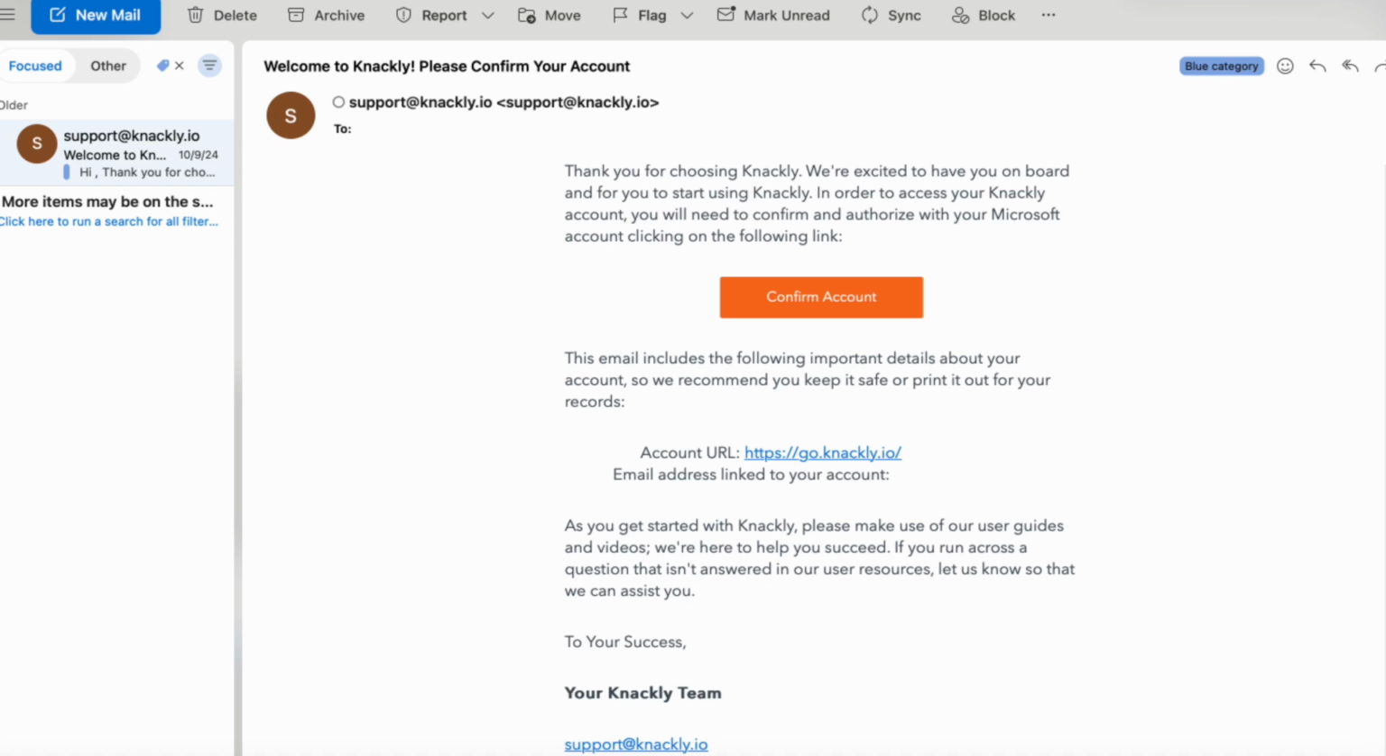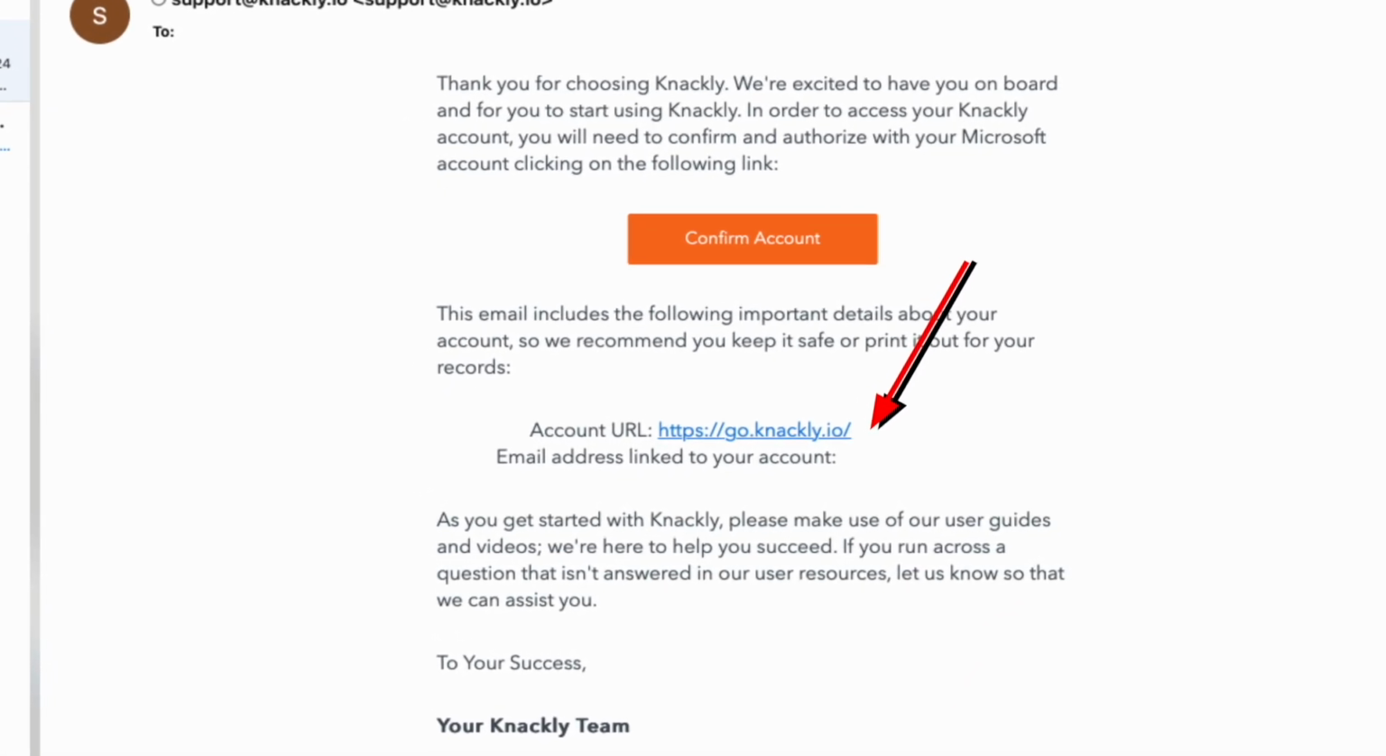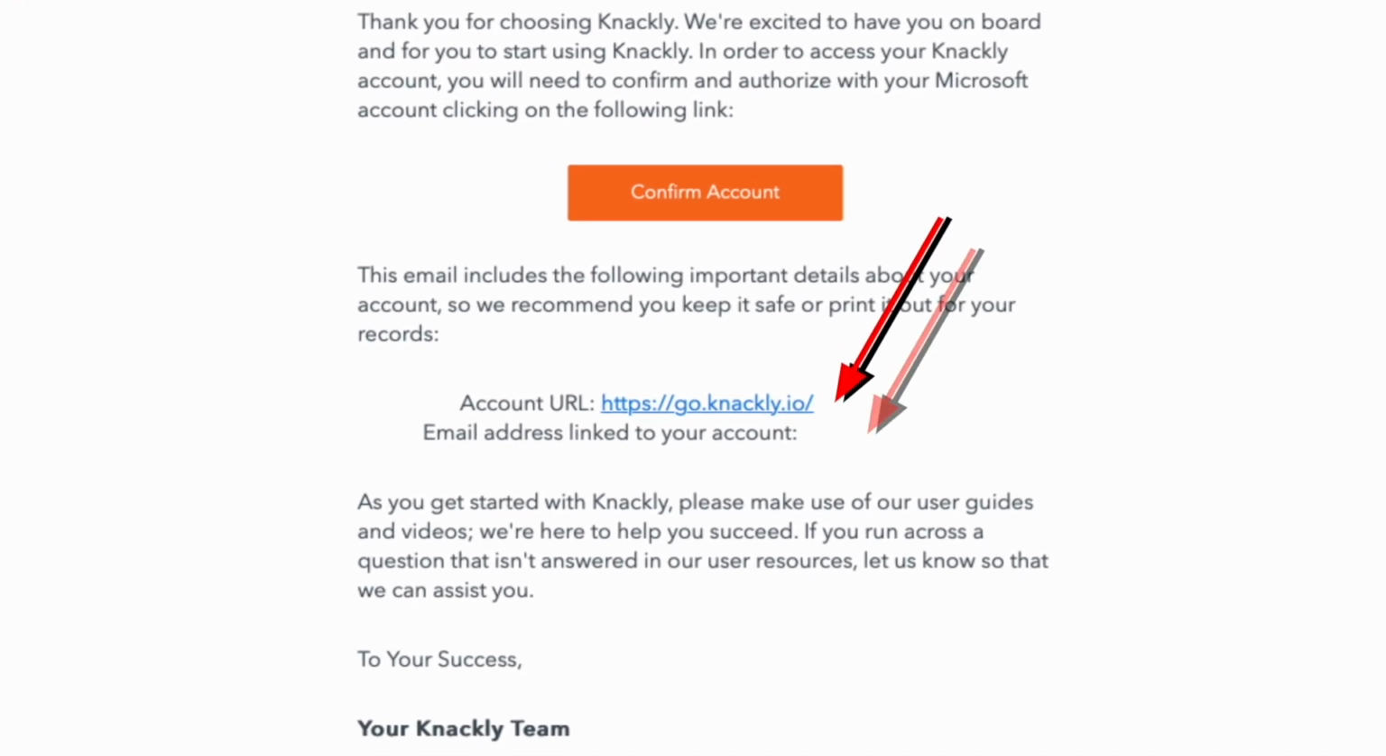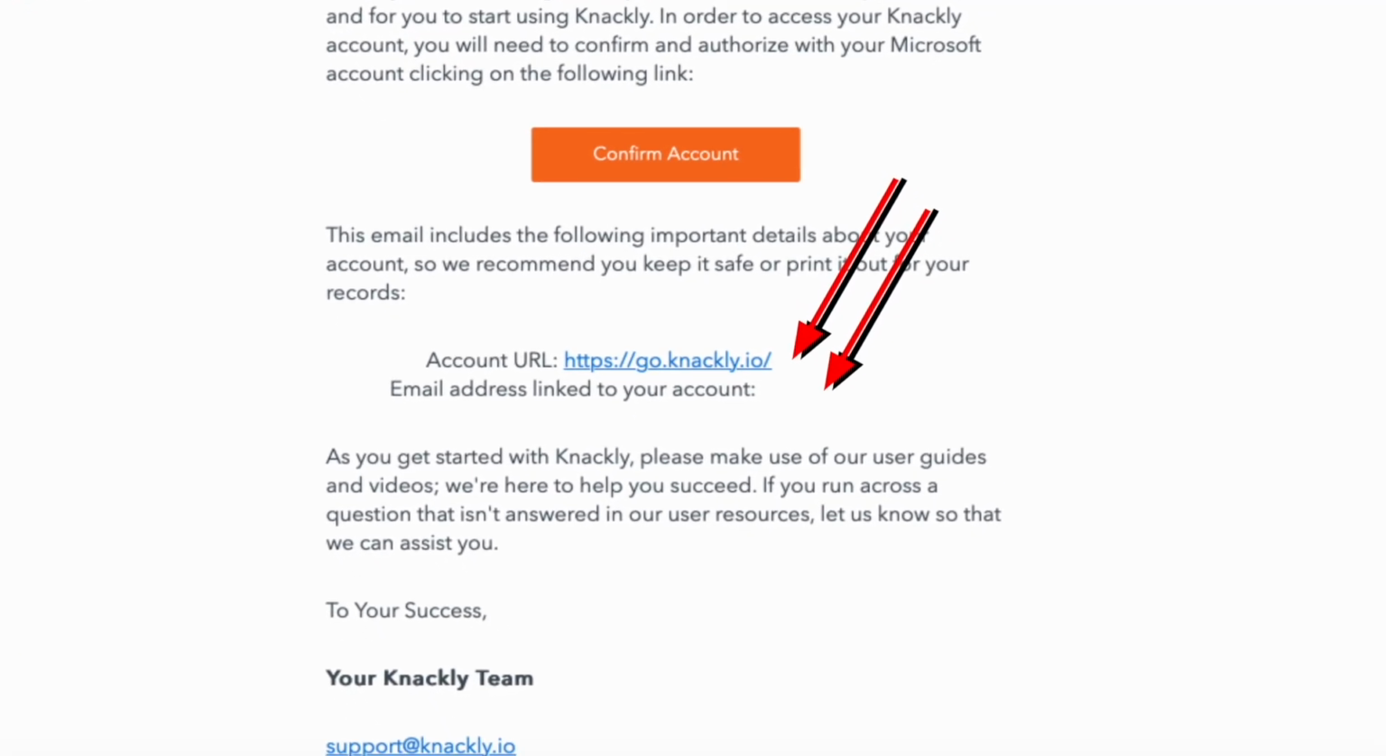Within your first 24 hours with us at Knackly, you'll receive an email with a custom URL. This URL is how you'll access your workspace. Additionally, the email will tell you which email address is linked to your account. These two pieces of information are used to sign into your workspaces.